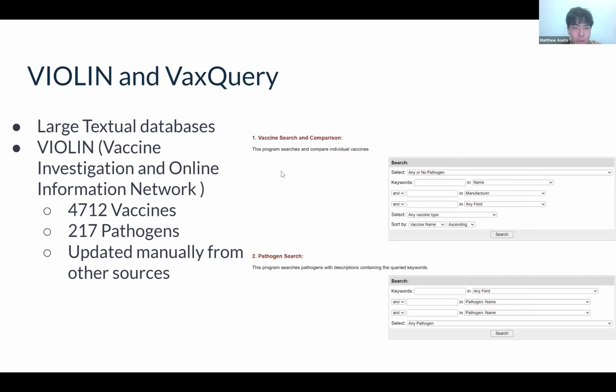And on the right here is one of the methods to query VIOLIN right now, which is VaxQuery. And so as you can see, you can use keyword search and also a lot of drop-down menus and specific fields to fill out.